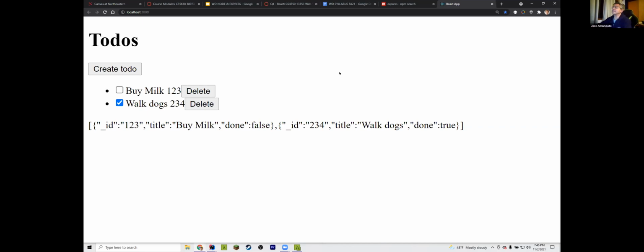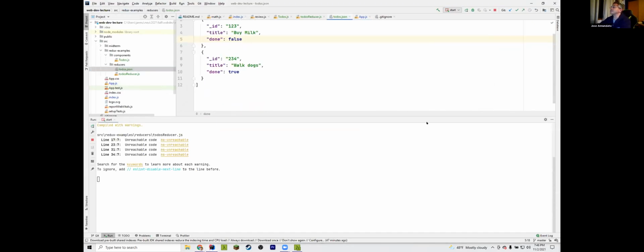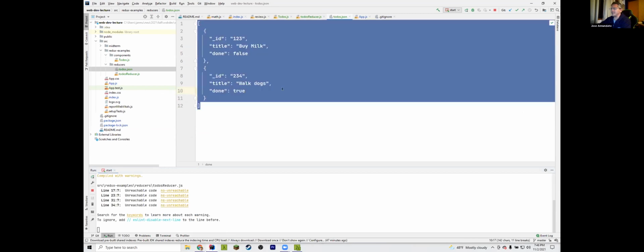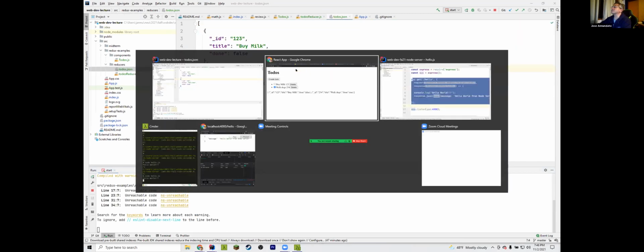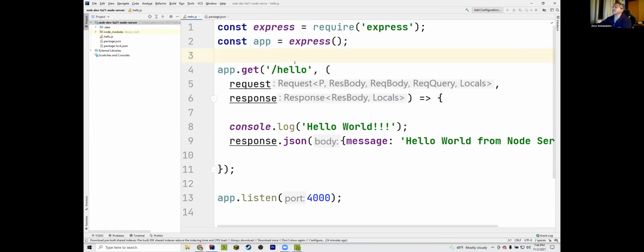Okay, so let's do that. Let's see how we can manage that. So first of all, here's my to-do JSON object. I'm going to copy the file, and I'm going to bring it over to my other Node.js application.